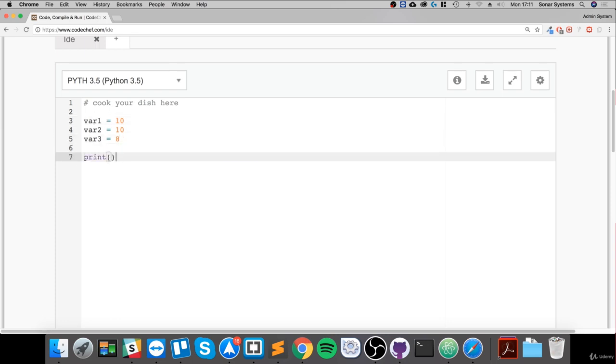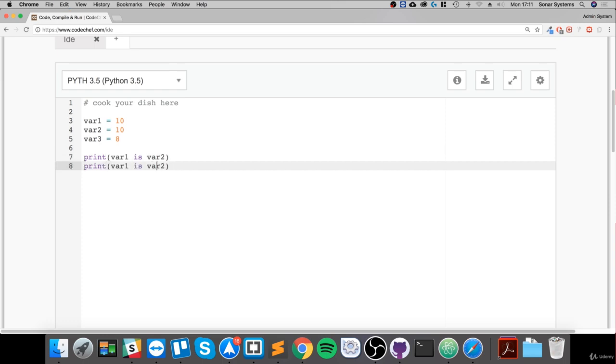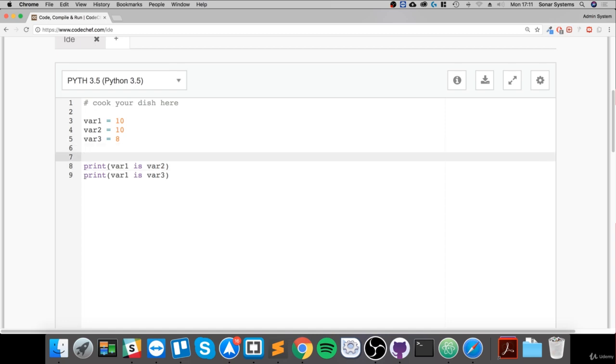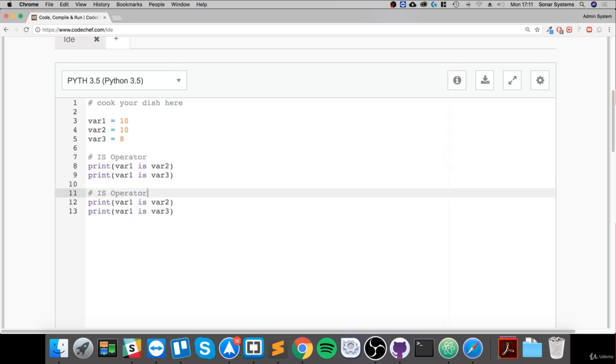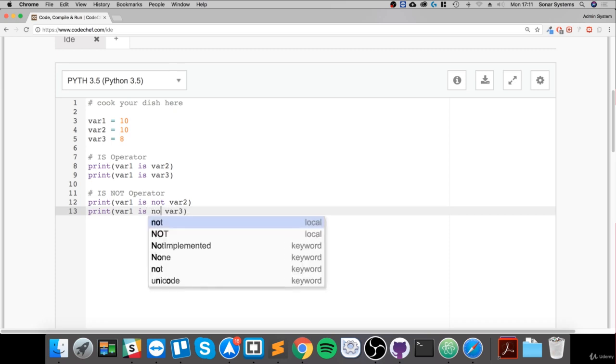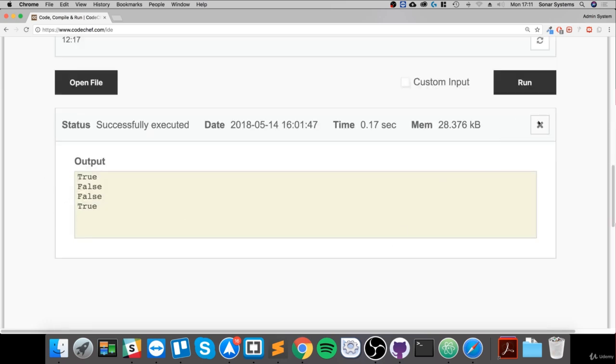So if you do print var1 is var2, and let me show you the other one, var1 is var3. Again, the order doesn't matter. And this is the is operator. And if I copy this, now we're going to cover the is not operator. So if it's not this, and if it's not this, let's run it and walk through the results.